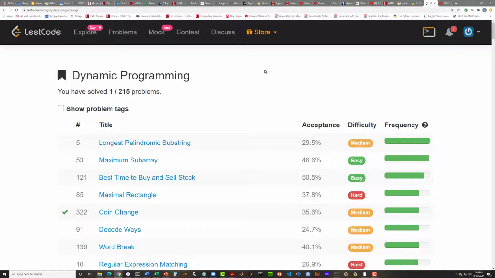You can start by looking at all the various financial companies and ranking their dynamic programming questions by frequency. Do the easy ones first to make sure that you're comfortable with LeetCode and comfortable with the easier algorithms, and then try to move your way up into the medium ones and the hard ones.